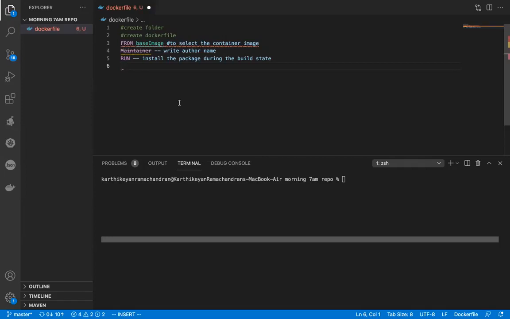Any questions? Karthik asks, which scripting language are we using in the Docker file? YAML. Yet another markup language. Tomorrow I'm going to explain the structure of YAML. It has its own structure.